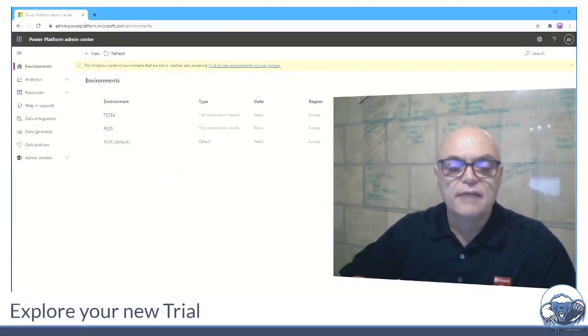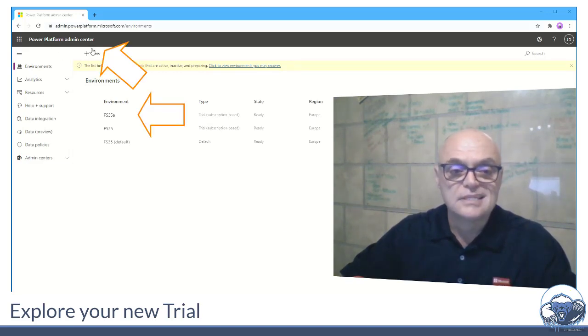In this lesson, we're going to carry on from the previous lesson where we set up an environment, and we're just going to explore the different components that you have in this trial. So here we are in the Power Platform Admin Center, and there's the environment that I've set up. So we're just going to navigate through the different components.